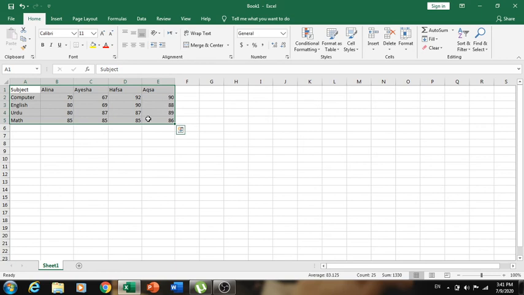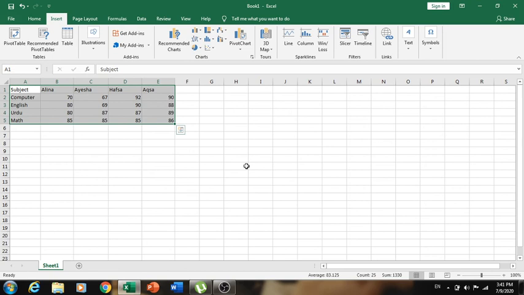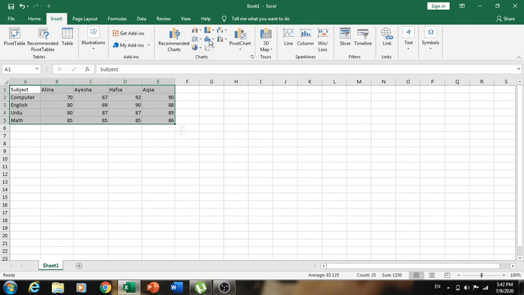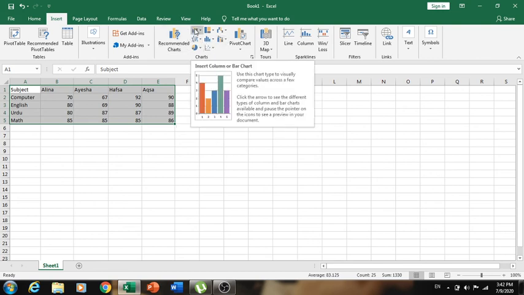What we need to do is go to the insert option. In this insert option we have the chart option, so we can click on that. We can create a pie chart, or the column one, like a histogram. Insert a static chart. There are so many other charts, we have 3D map and many others. Let's start with this one, that is insert column bar chart.